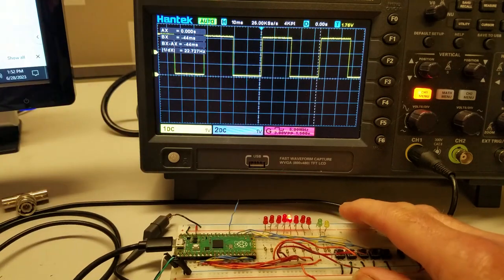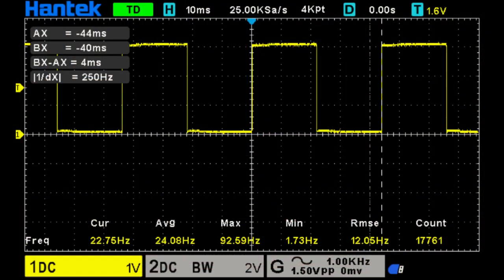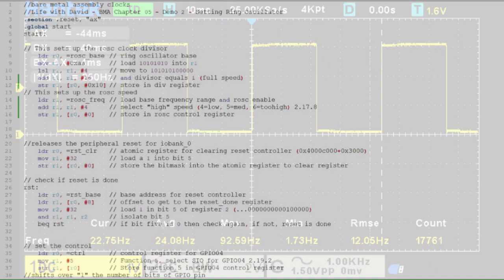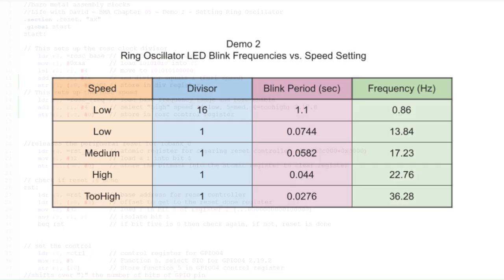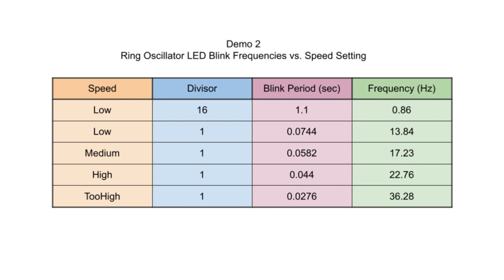Let's try out the new clock speed. Here, I measure a blink frequency of 22.76 Hz, significantly faster than the default clock speed coming out of the boot ROM. The default clock speed is derived by choosing low speed with an output divider of 16. For reference, here's a table of the blink period for low, medium, high, and too high using an output divider of 1.